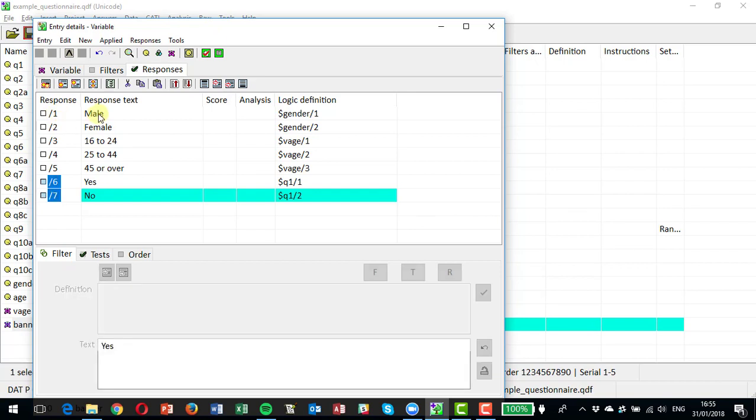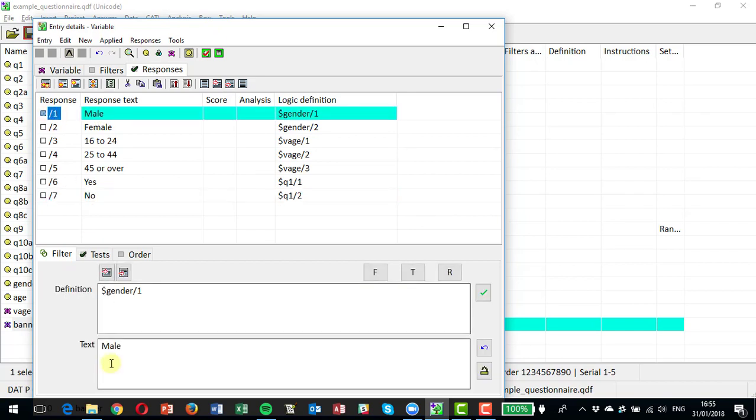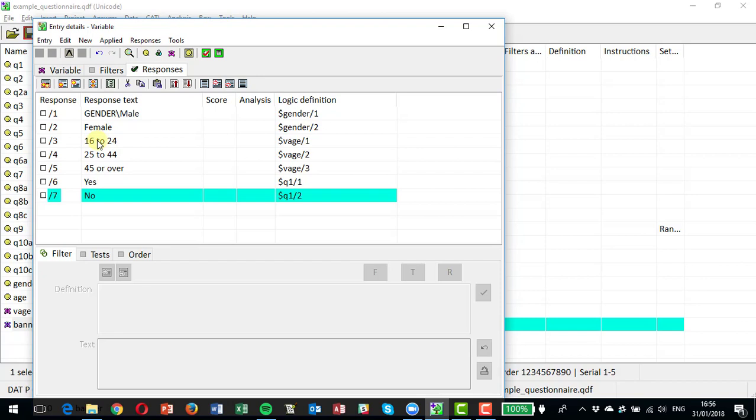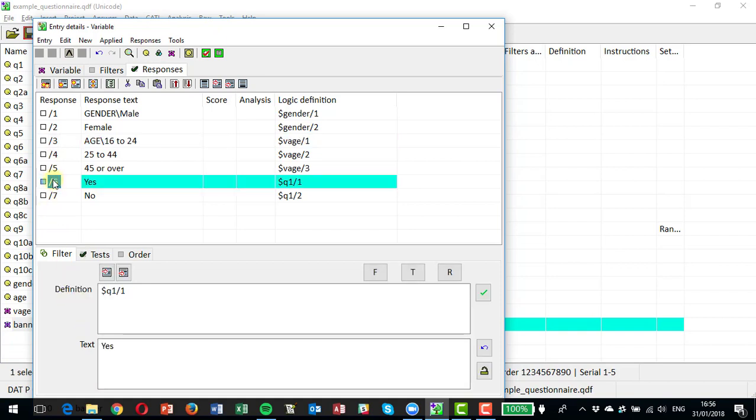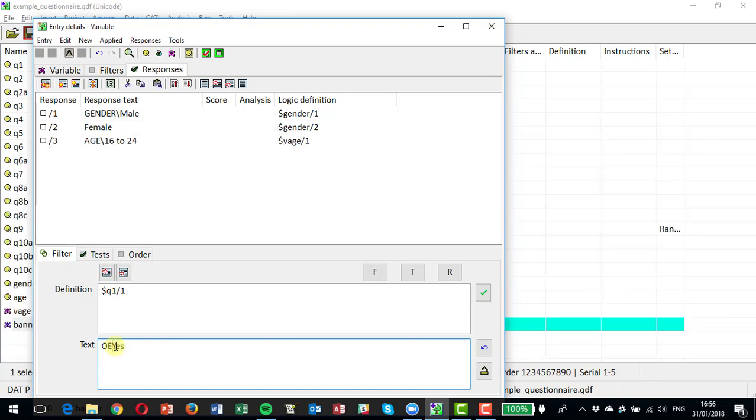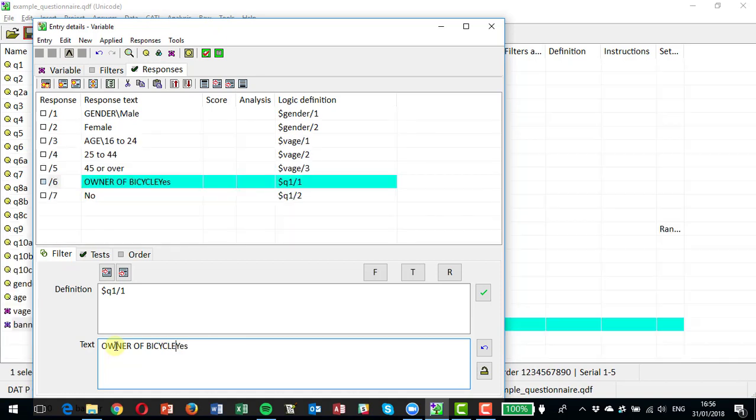If you're going to use them in tables, the common thing to do here is to put a heading in. So we might enter the word gender here before it, and that acts as a heading with that backslash. Age as a heading here. So we just put that on the first one, and owner of bicycle here as a heading.